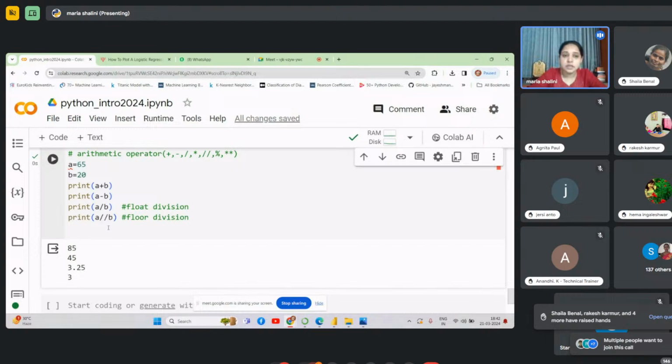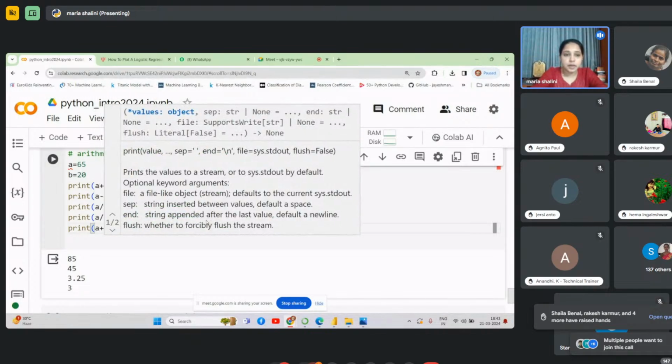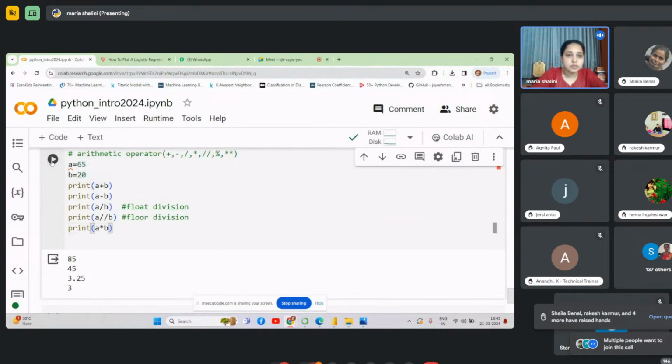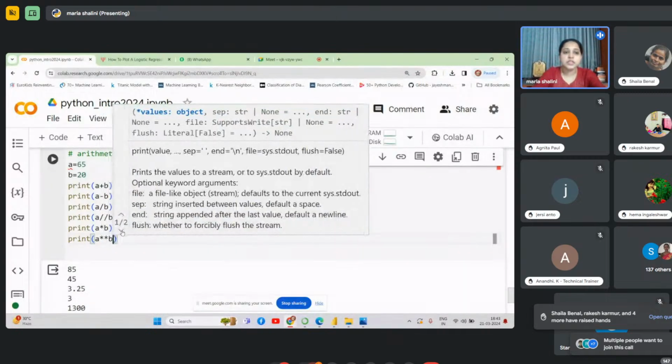Which means the same thing, it is dividing. We are going to get the quotient, but floor division takes the rounded value. Clear? This is the difference between float and floor division. Floor division will not take the decimal, it will take the whole number. If it is 3.25, it's going to take 3. Fine. Let me work with the other operators. A multiplied by b, and your answer will be this one, 65 into 20. And what about double star? Double star in Python is nothing but exponent.